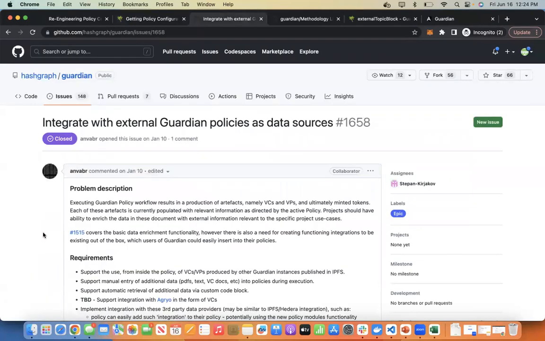So the next ticket we'll be looking at is 1658, which is integrate with external Guardian policy as data sources. Executing Guardian policy workflow results in production of artifacts, namely VCs and VPs, and ultimately minted tokens. Each of these artifacts is currently populated with relevant information as directed by the active policy. Projects should have the ability to enrich the data in these documents with external information relevant to the specific project use cases. So in ticket 1555, we covered the basic data enrichment functionality.